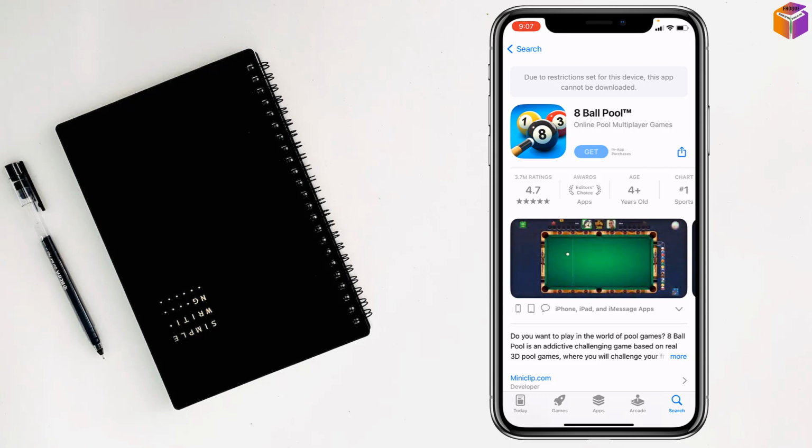Friends, to disable double click to install any apps on iPhone, if you face any problem, feel free to ask me in the comment box. I'll try to give you answers as soon as possible.